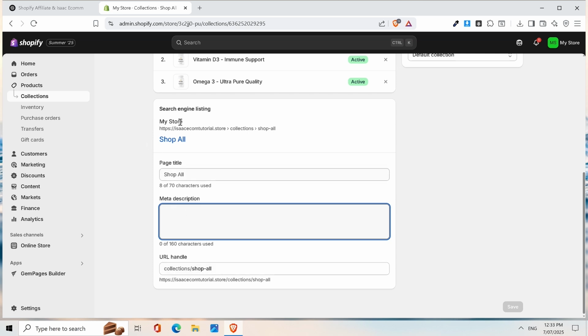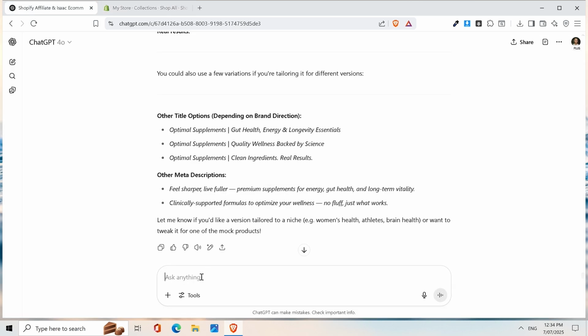So all we're going to do now is go back to ChatGPT and say to it, okay, now I'm going to go through and do the SEO title and description for each of my collection pages, starting with the shop all page. Awesome, and then just click that.